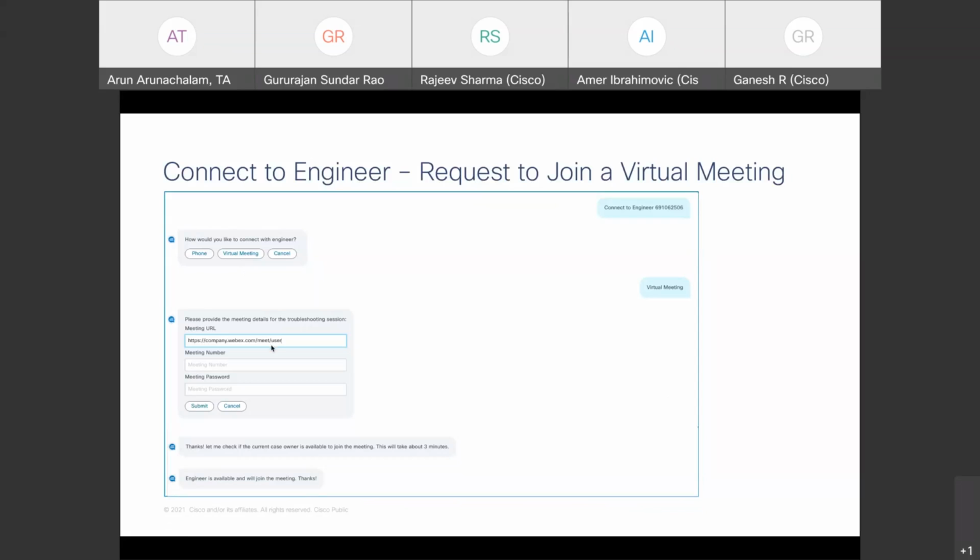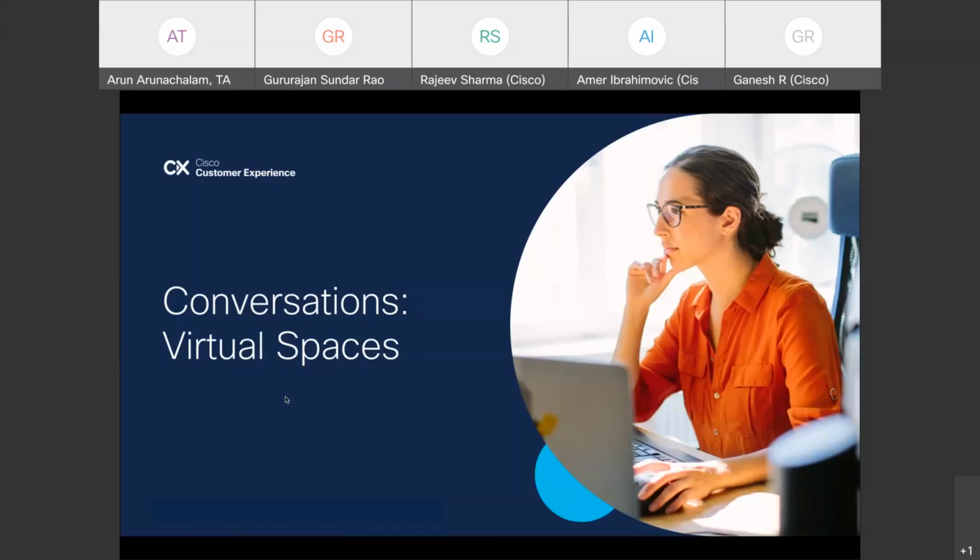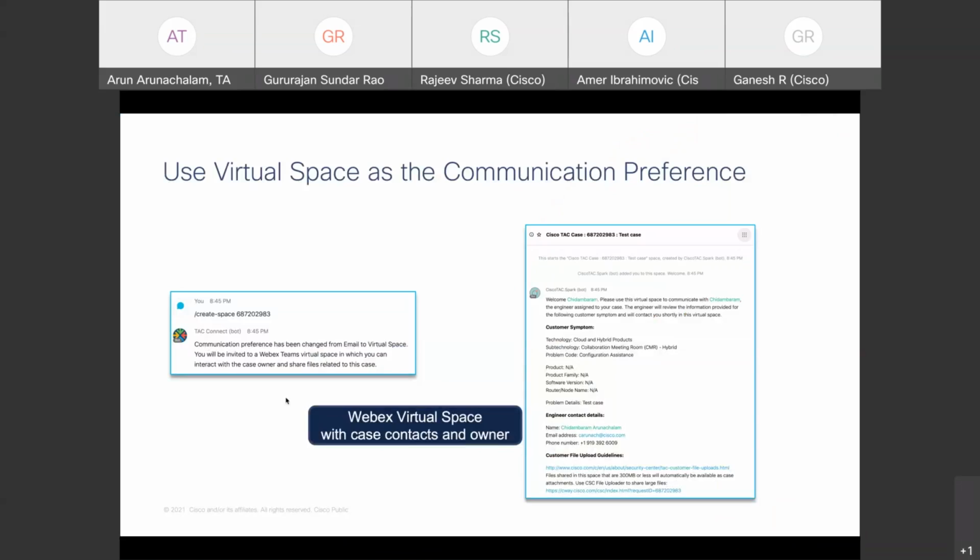So now let's take a quick look at another form of communication. So the connect to engineer primarily is a callback, right? It's a phone callback or joining a virtual meeting. A new communication preference is called the virtual room or the virtual spaces. And you can use the bot to change a communication preference. So all you do here is do /create space and just put the case number. And the system will change a communication preference, which will then trigger our case management system to automatically create a Webex space and invite all the case contacts and the TAC engineer.